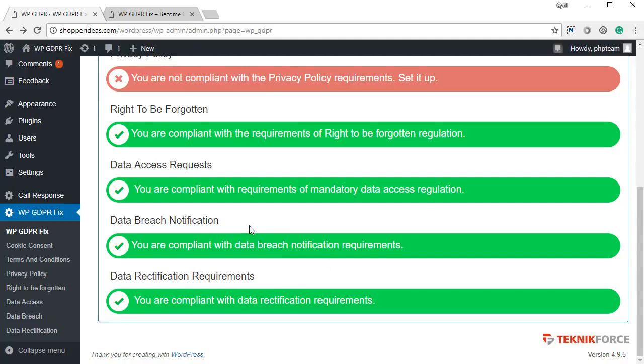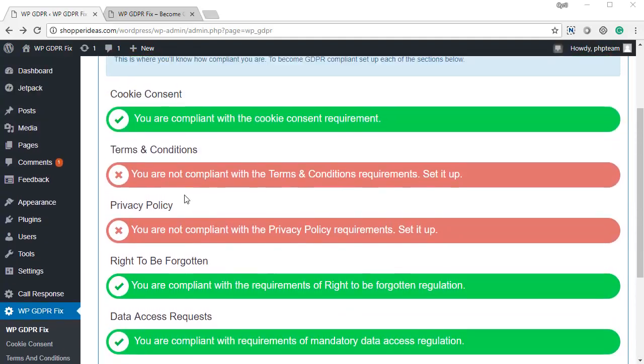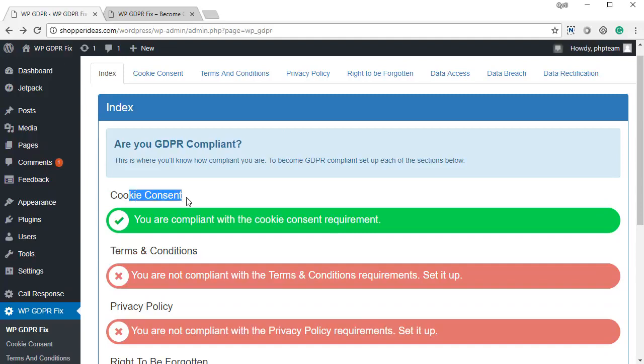And once all of the bars are green, you know that you are 100% GDPR compliant. So let's go and take a look at each of the sections. The first is the cookie consent requirement, which means you need to show your visitors a little notification telling them that you are tracking cookies, and it's just a notification. You don't need to get their agreement to it. You need to notify them that your website is tracking cookies. So let's go ahead and set it up.